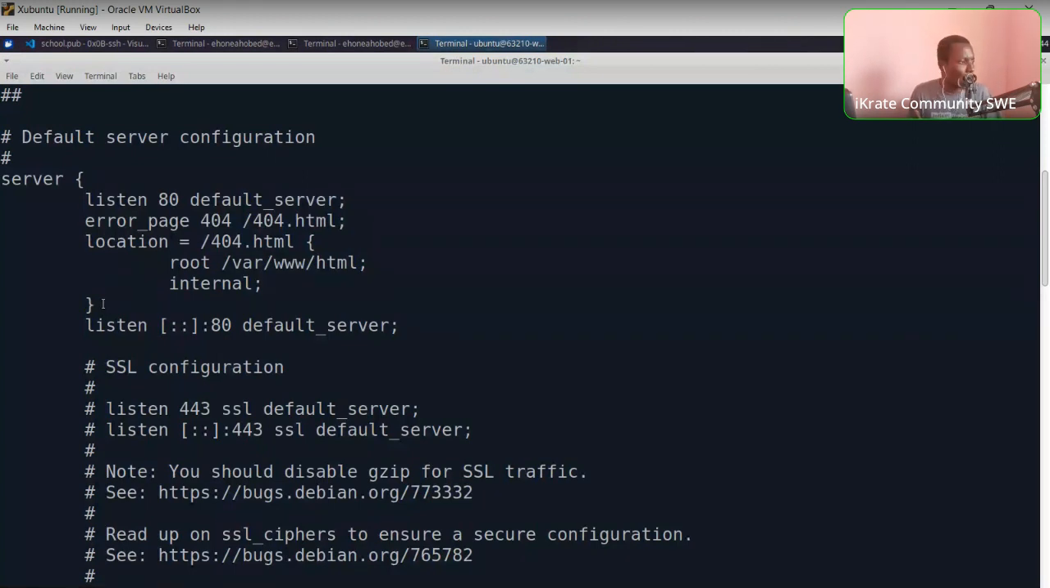I found it on Google. So just look for it. If you can't find it, at least now you are seeing it. Try it and you should be able to do it. Error_page 404, then /404.html. Location is this, then this information internal.